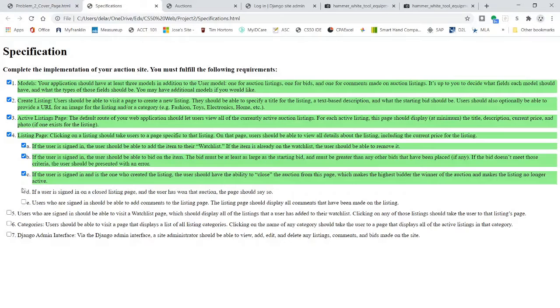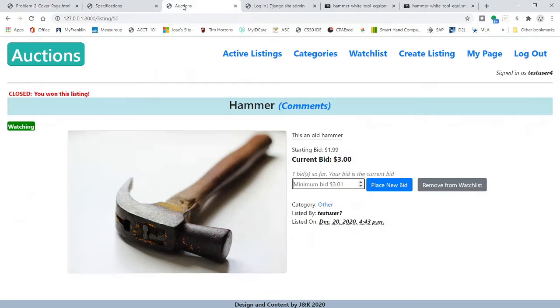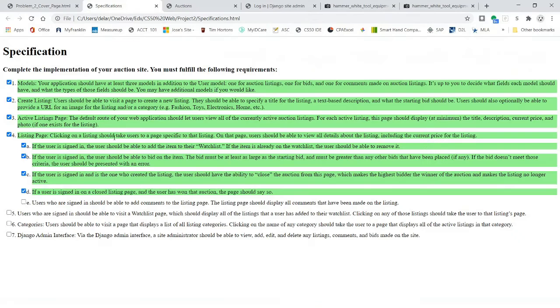Requirement 4d, if a user is signed in on a closed listing page and the user won that listing, it should say as much. So I'm going to go to the hammer listing, and I sign in under test user number 4, which was the one that bid on this listing. So it says that it's closed, but it says that I won this listing, and I'm still watching it. Okay, so that is requirement 4d.